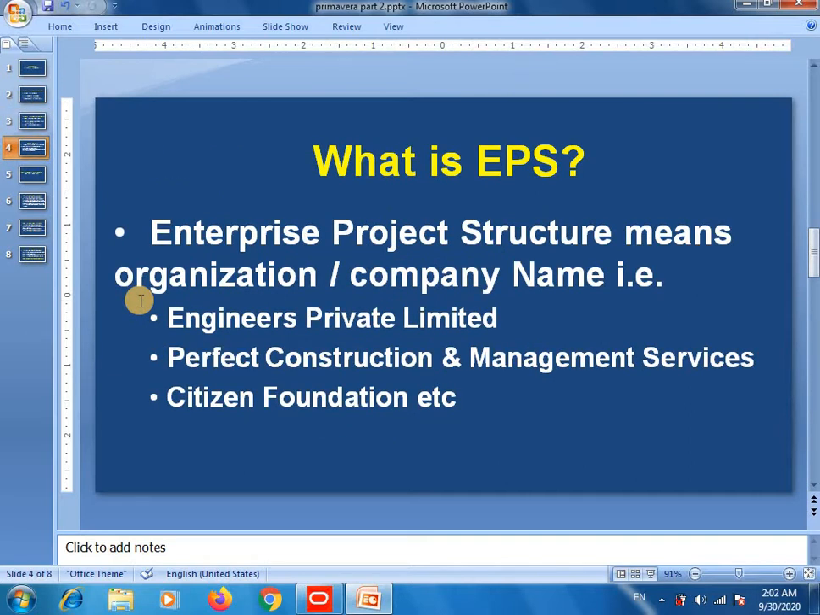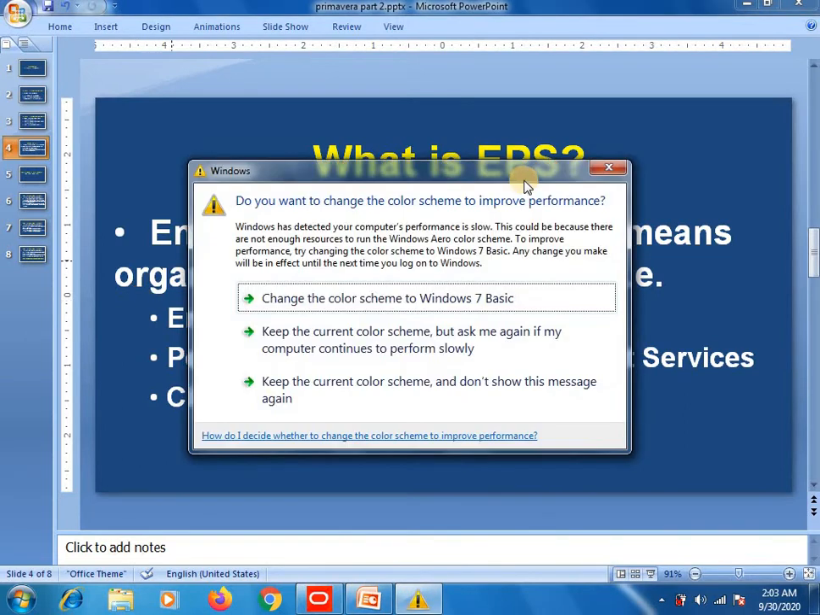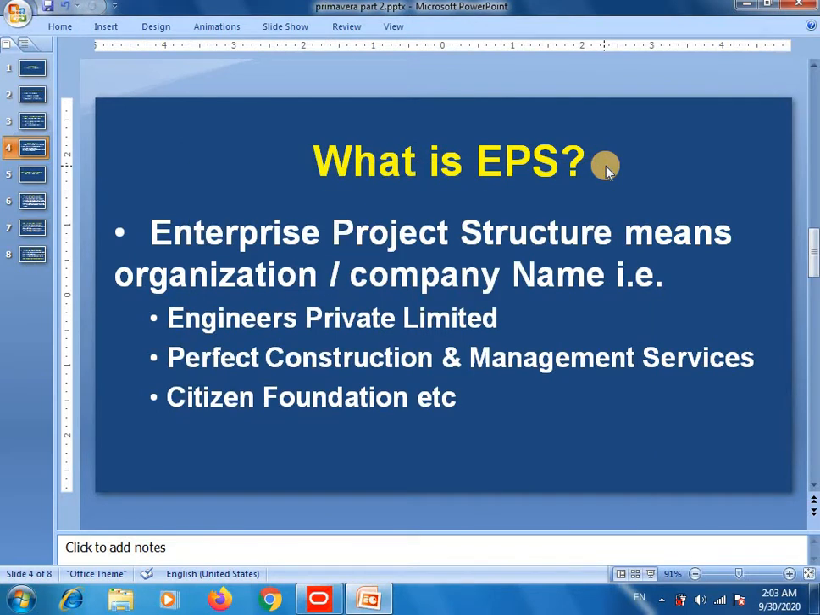So first of all, what is EPS? Enterprise project structure means organization or company name. In other words, a company name like Engineers Private Limited, or Perfect Construction and Management Services, or Citizen Foundation. This is just assumptions, and I just gave you examples. EPS simply means company name, organization name.